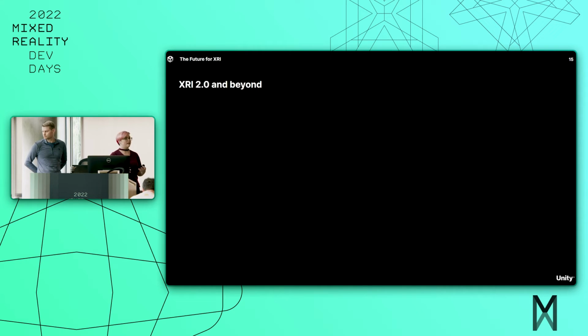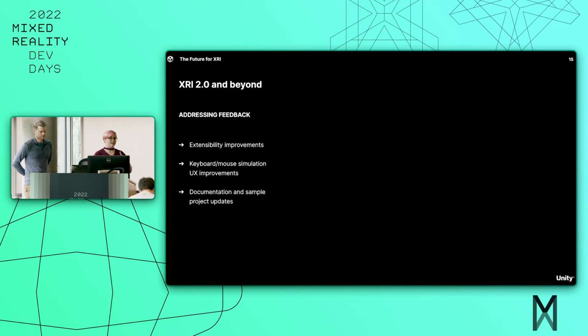So if we take a look at some of the key highlights that we're really working on today, things like extensibility improvements, things like controller and interactor refactors with keyboard and mouse simulation for the device simulation, right? So how do we better interact with keyboard and mice through devices themselves? We've also gotten a lot of feedback on our documentation and sample projects, right? How can we make them better? The project we just showed you today is something we're actively working on, and the hope is that we can release that to you in the near future.